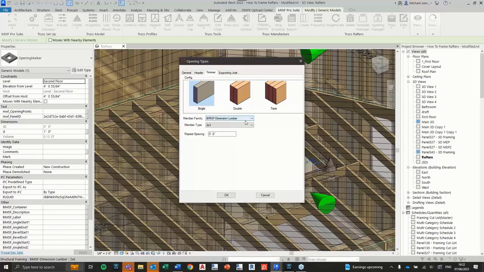For any trim members that are generated, you can also choose the configuration for these members. So it can be a single, double, or a triple. I'll just make this a double in this case, just to make sure we add that bit more structural integrity there for these members. And again, for the member type for my BIMSF dimensional number, I'm going to choose the 2x6.